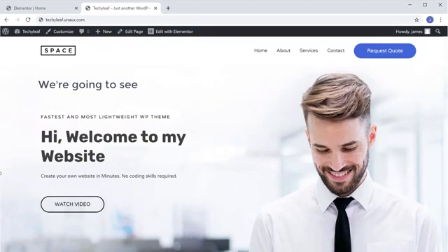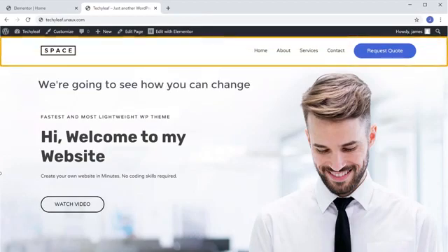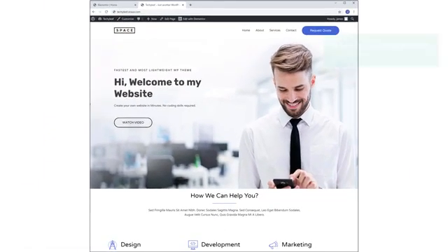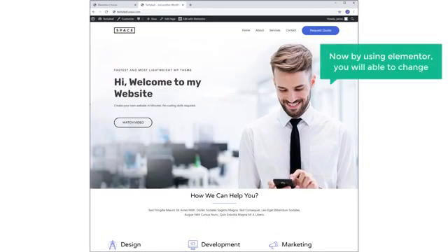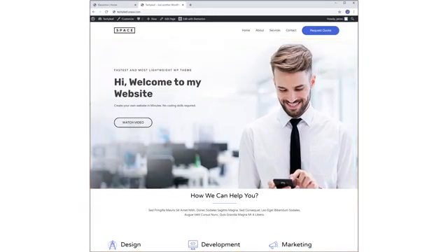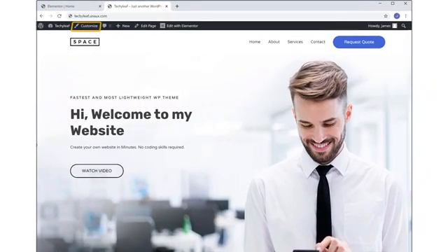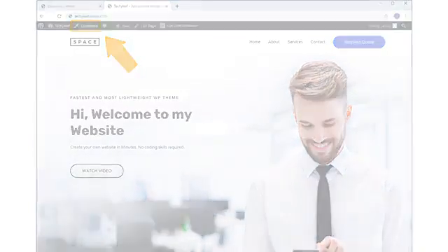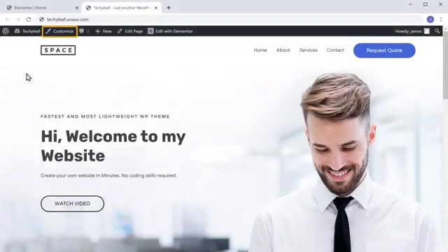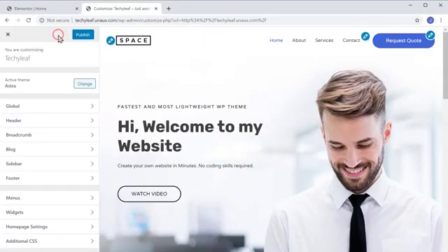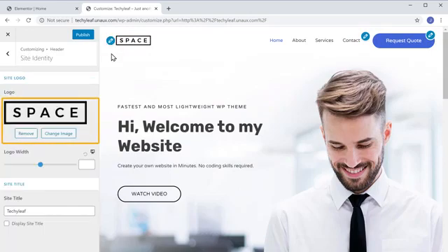Next, we are going to see how you can change the header area of your website. Now by using Elementor, you will be able to change this part of your website. But if you want to change this area, which is the header, you can do it by going into the Customize option. So let's go to Customize. And here you can see that there are some blue icons. Now if you want to change this logo, just click the blue icon next to it. And you can change the logo here.